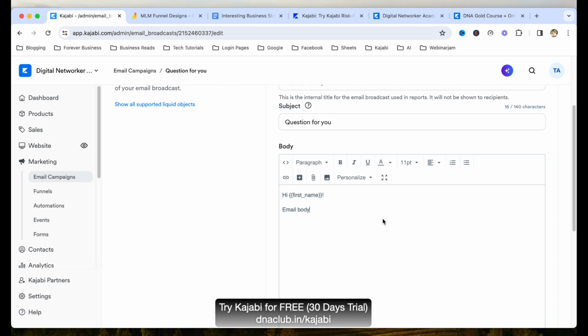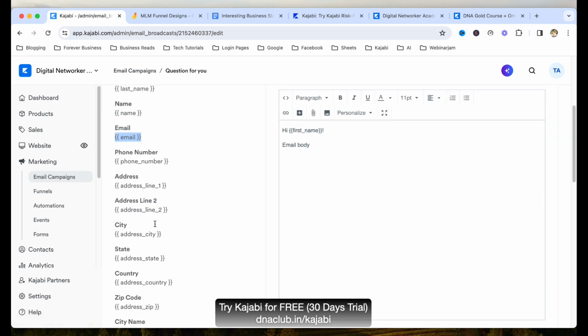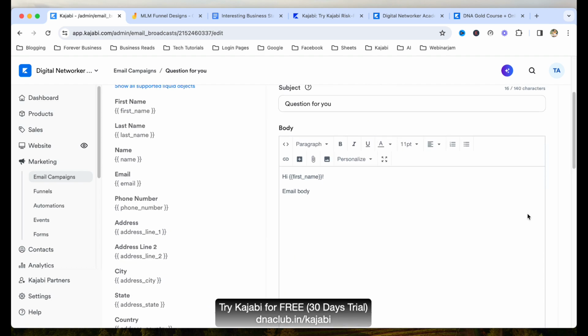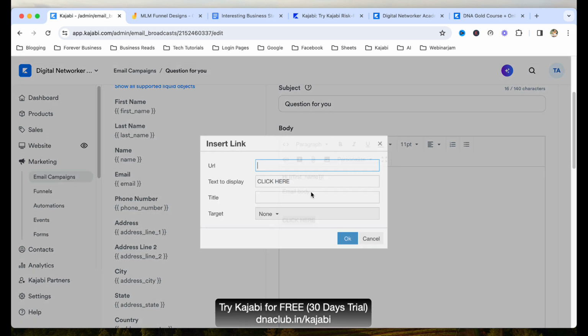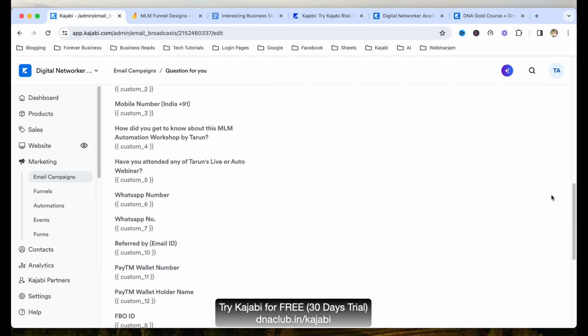Okay, clear? So also you can use some more liquid objects like last name, name, email ID. Okay, so you can use any of these fields if you want to. Now, if you want to convert a particular text into a link, select the text and click here, and you can put the insert link. Okay, so if they click, it will open whatever link you have set there.